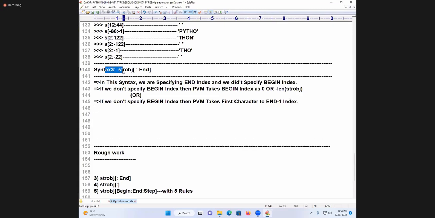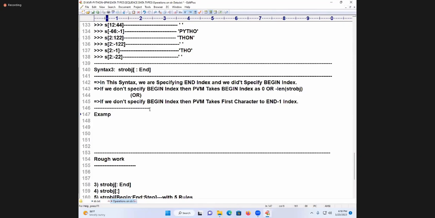The syntax number 3. Here we did not specify the begin. Which character will be taken? The first character, to where we are specifying the end. It will take end minus 1 index. Shall we go for the examples now? Watch carefully, so you understand the examples part.